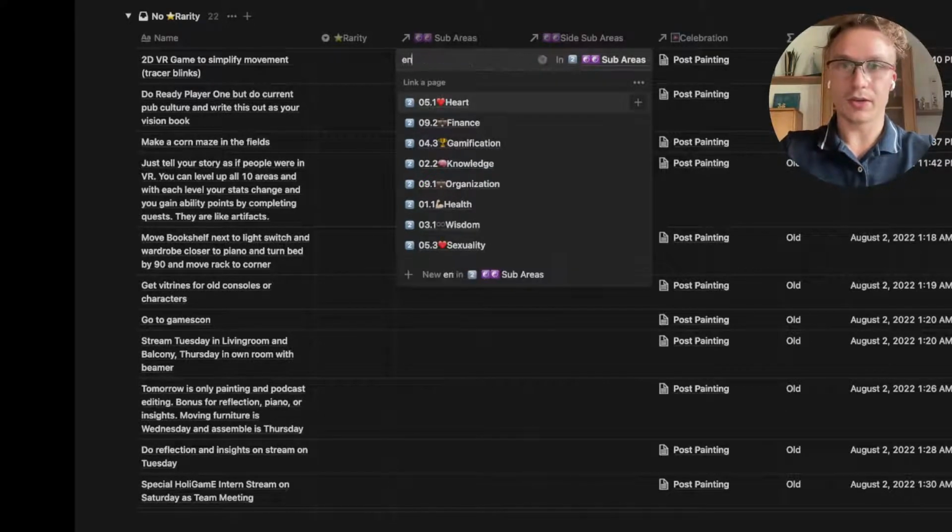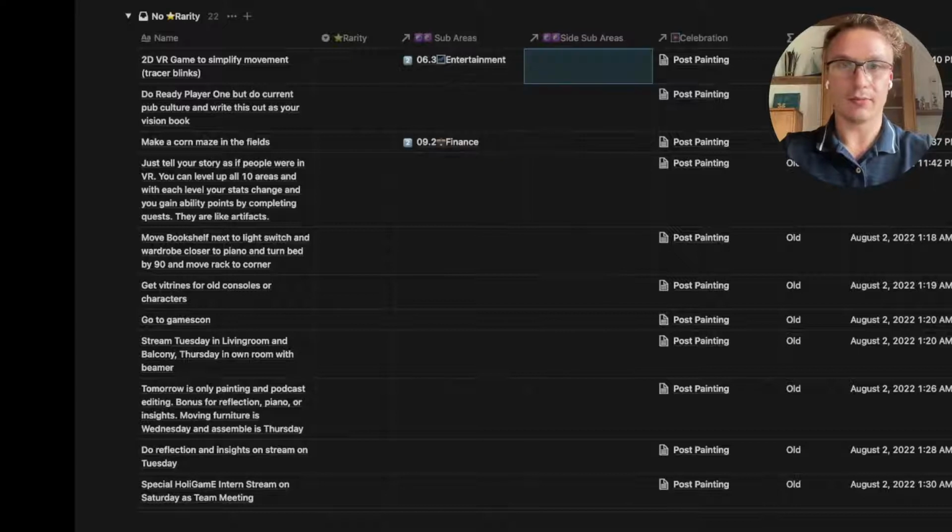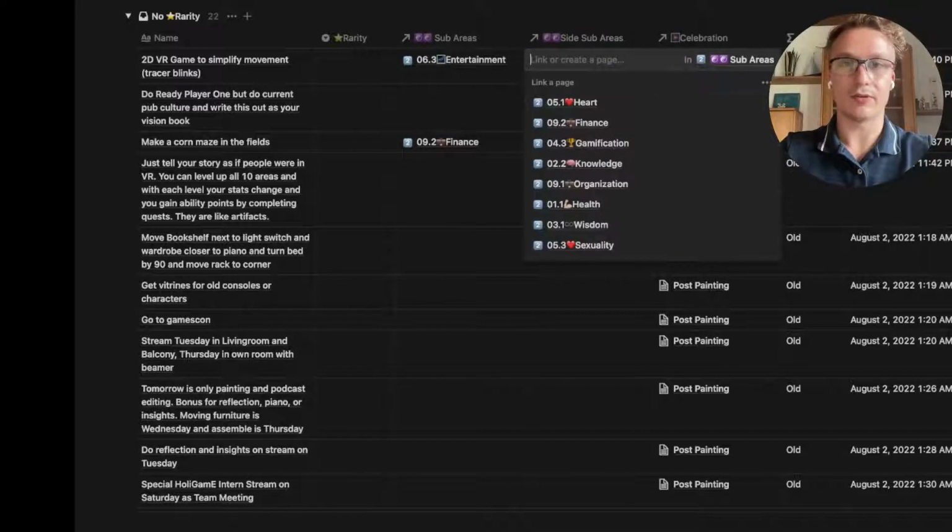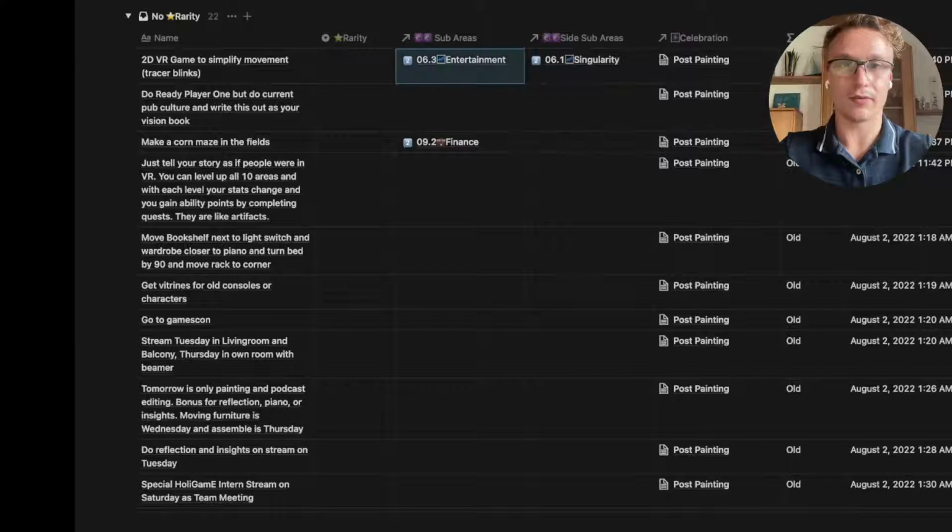So this would go under entertainment, because it's a game, and then a second sub area would be singularity, because it's connected to virtual reality. So this is how I go through my things to Ready Player One, but do current pop culture, write this one.